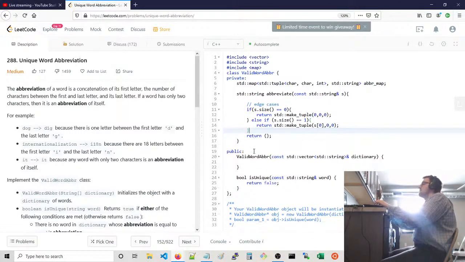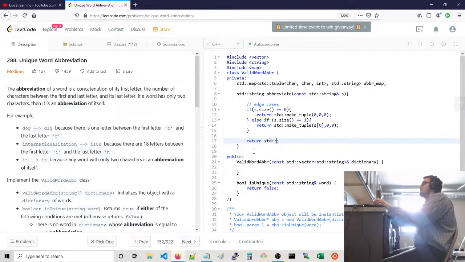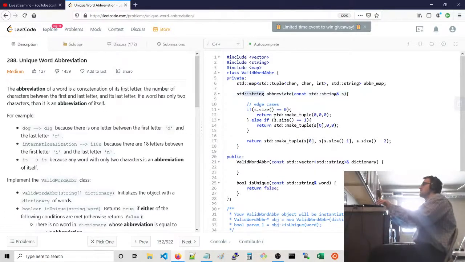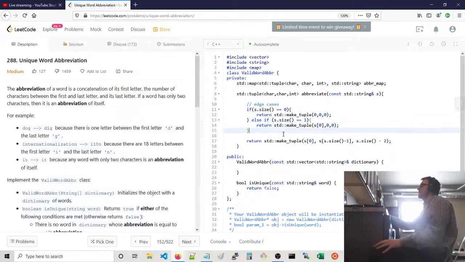Yeah, you can do something like this. It's going to be s of 0, s of s dot size minus 1, and then the difference between the size, really just the size minus 2, right? It would be the number of characters, which you can get by the size. Yeah, I guess I do it that way. I guess it's fine. That should be fine. I think this will be okay if we do it this way.